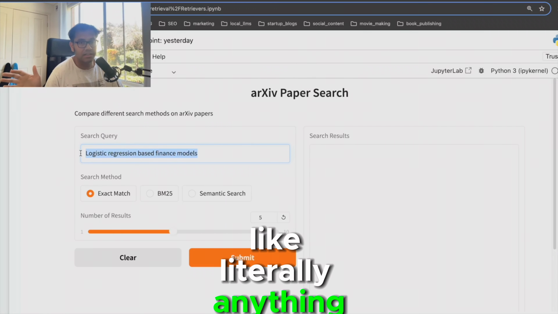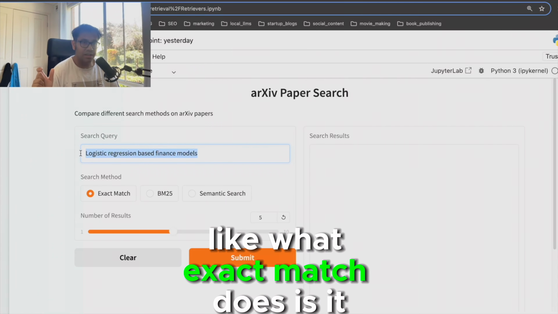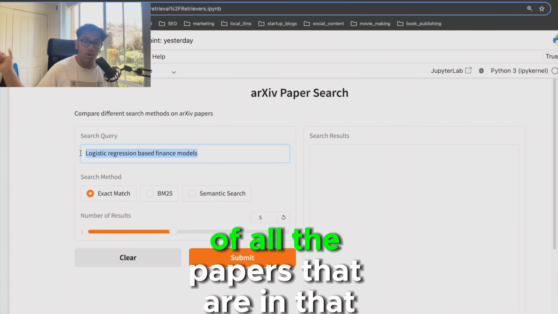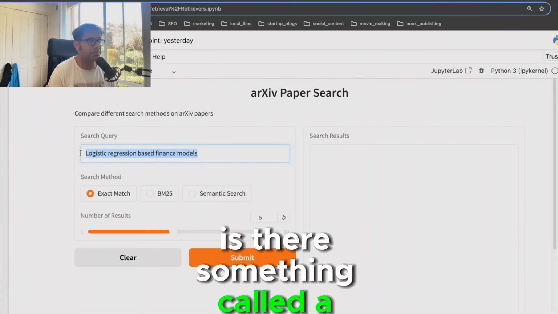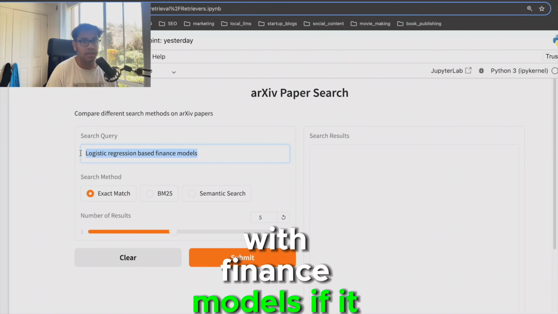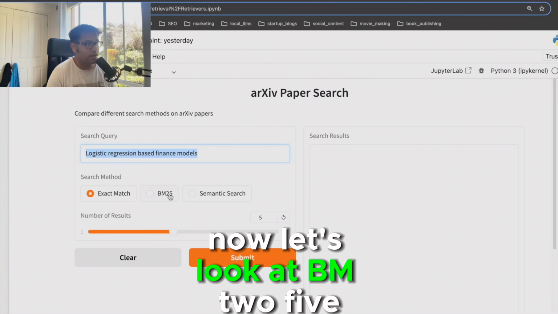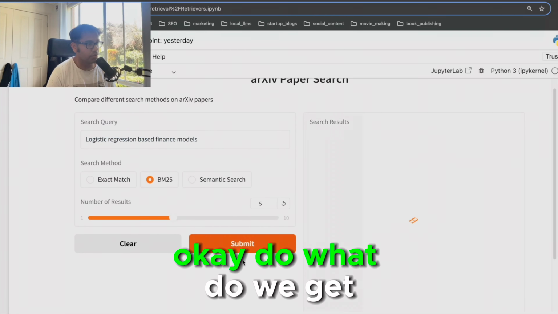Literally anything. Because what exact match does is it goes in and literally searches through the abstracts of all the papers in this data set. Is there something called logistic regression based finance models? If it doesn't exist, no search results. Okay. Now let's look at BM25. What do we get?